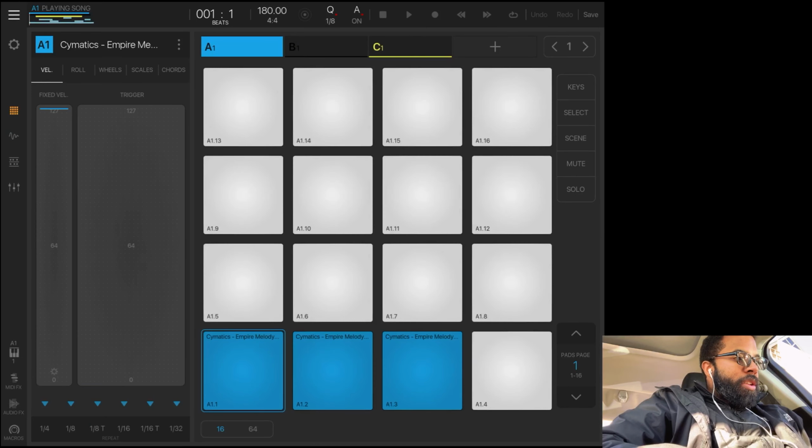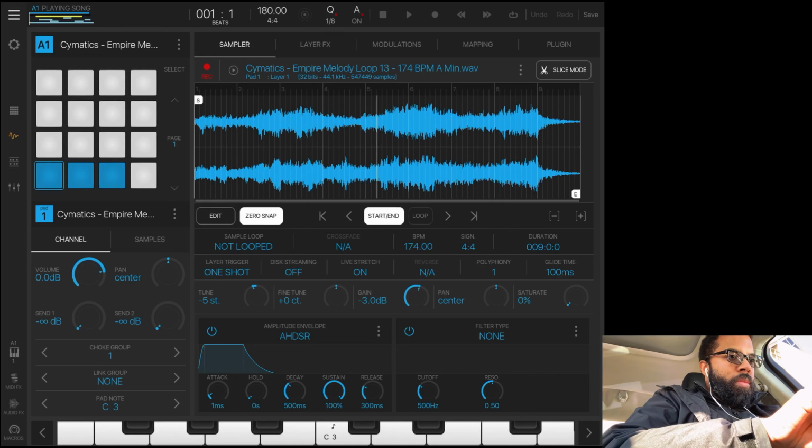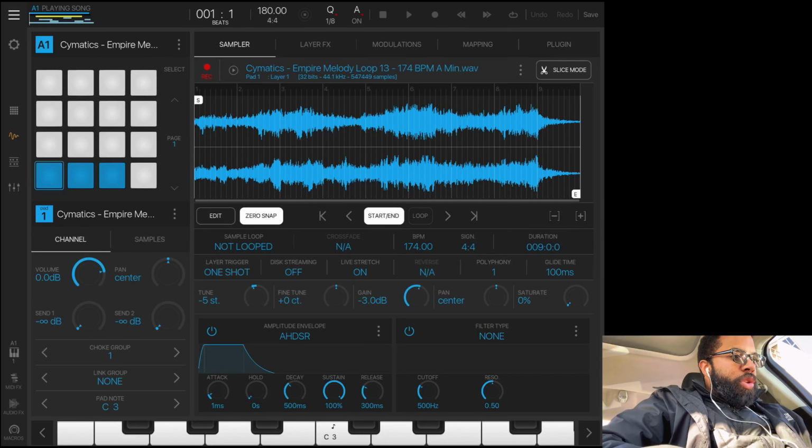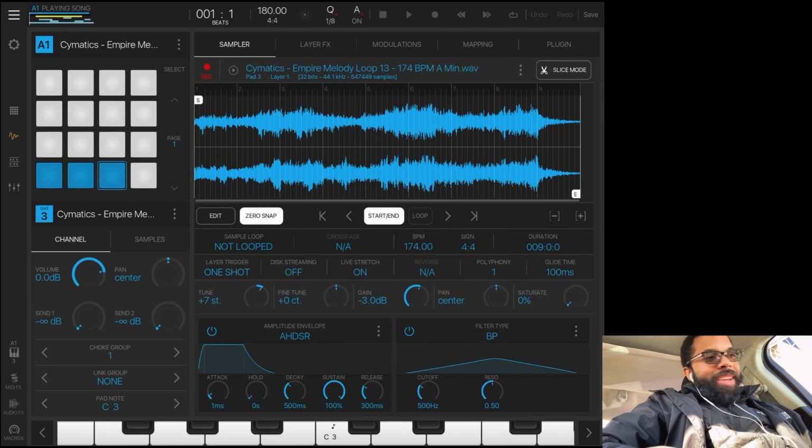I have this Cymatics melody from their Empire kit, melody loop 13. I pitched it and stretched it, pitched it down 5 semitones, stretched it from 174 to 180. And this is what that's doing. So definitely dope. And then these other 2 pads here, I have it an octave lower and an octave higher. So yeah, that's the Cymatics.